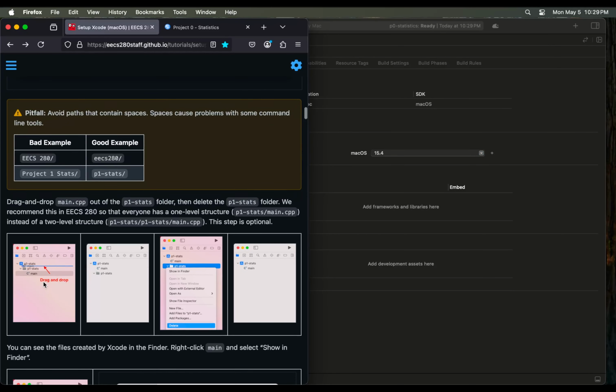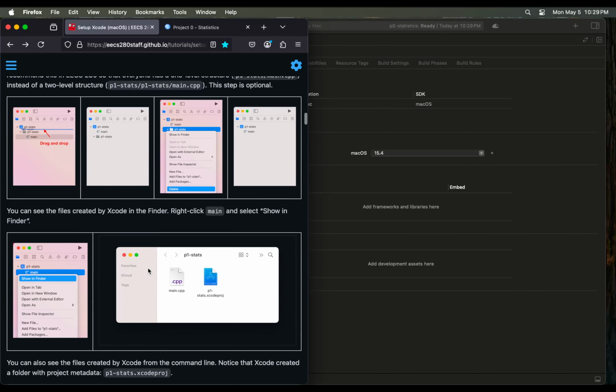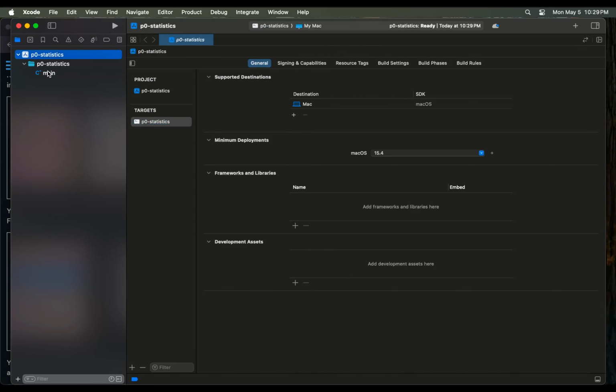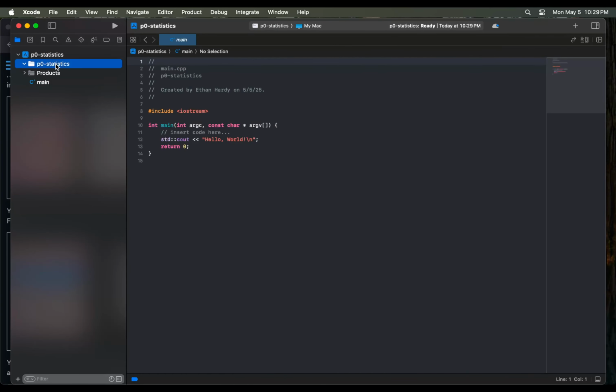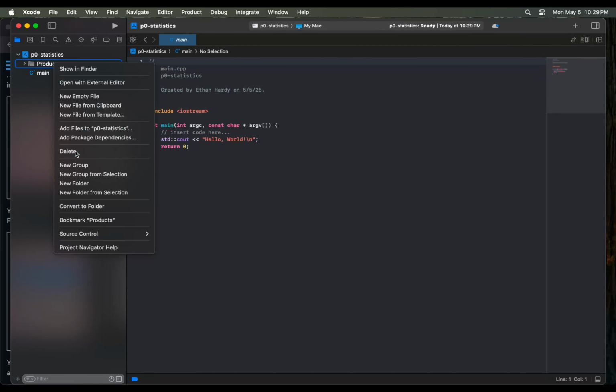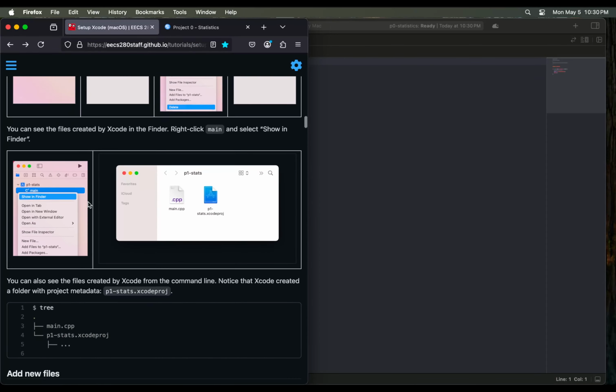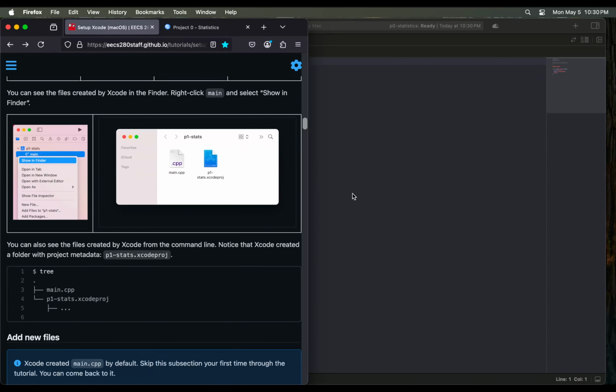And what we can do is sort of fix the organization problem that's in here. So you can basically drag main.cpp out of this P0 Statistics folder, then delete this folder. You can also delete Products. Then right click main and click show in Finder.